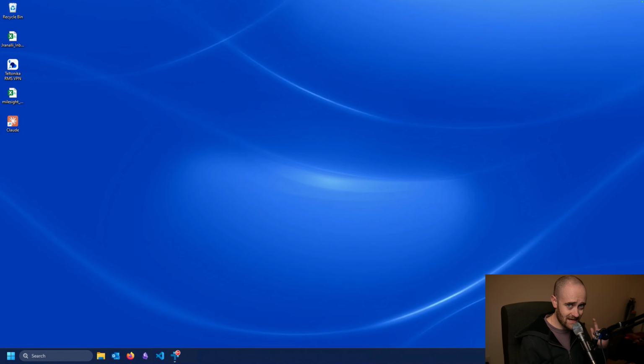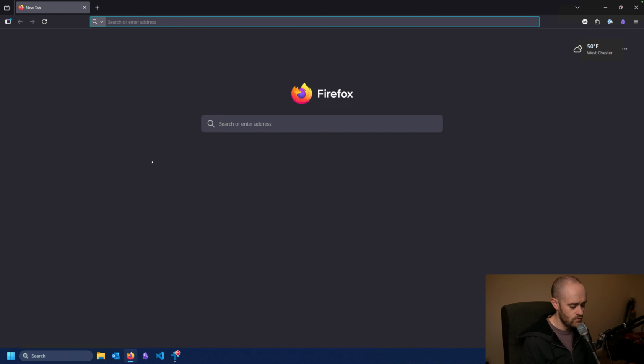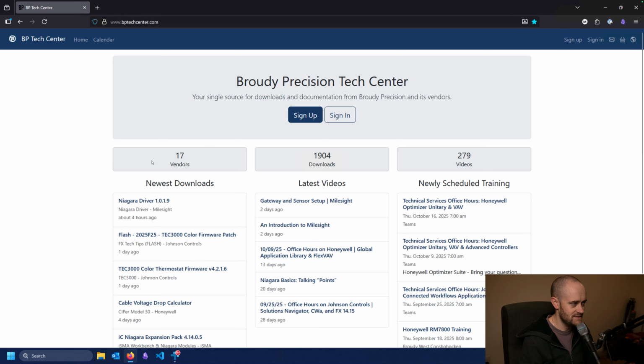Our first step is not going to be to jump into Niagara. We actually have to get a hold of the jar files that make this driver all work. As I mentioned previously in the series, this driver is free. There's no licensing or anything required on it. You just need to have the proper jar files in order to make it work. So we do have these jar files up on BP Tech Center.